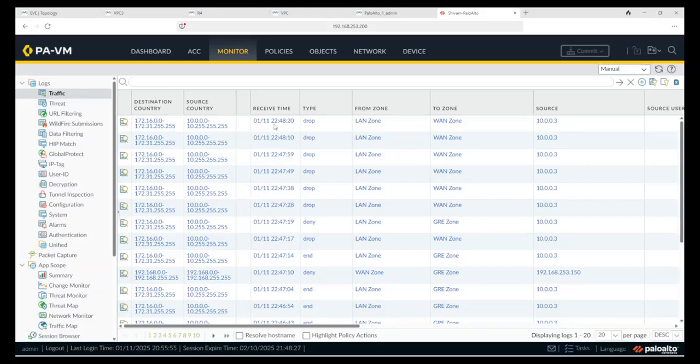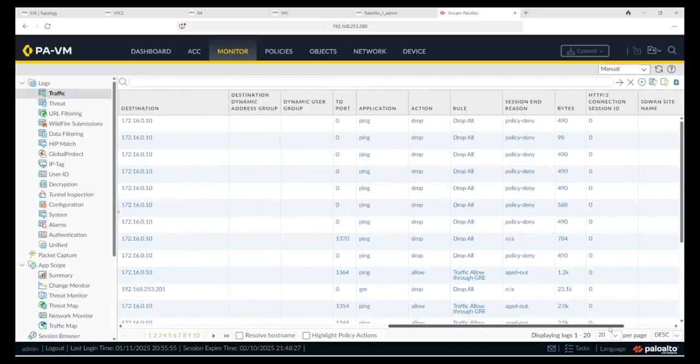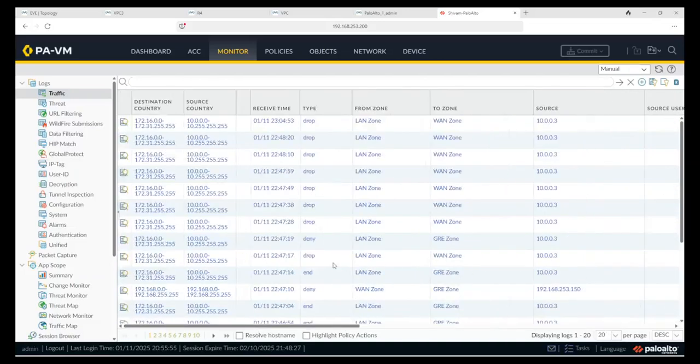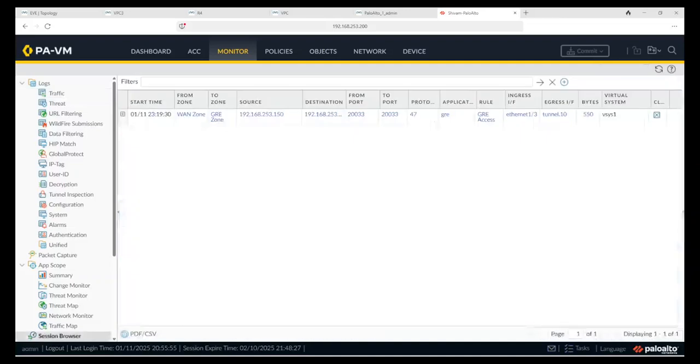Bro, this is not the latest log. Yeah, this is the latest log. So it's going from LAN zone to WAN zone, which means the tunnel is not up yet. So we first need to make the tunnel up. I'll see what is wrong and then I'll resume the video.